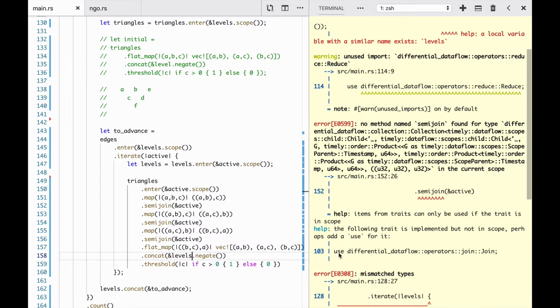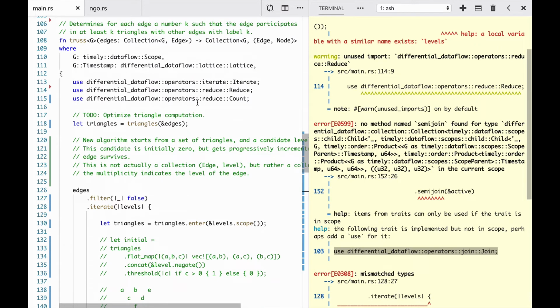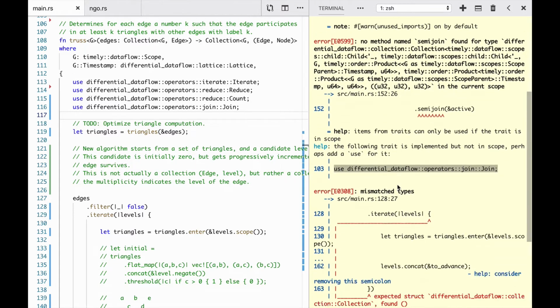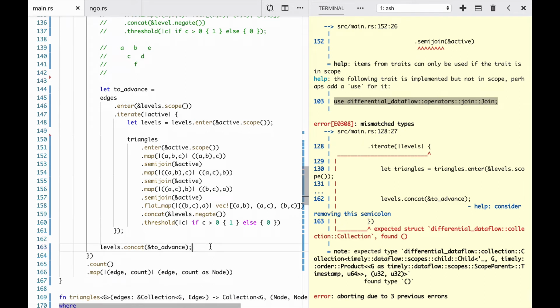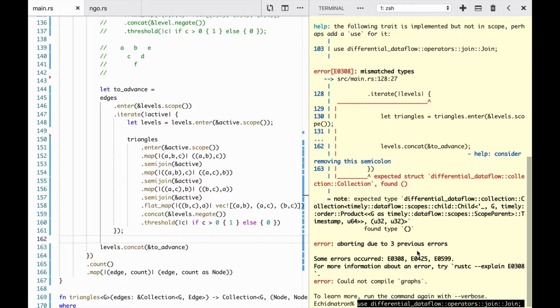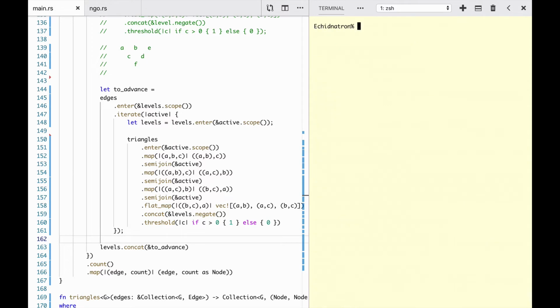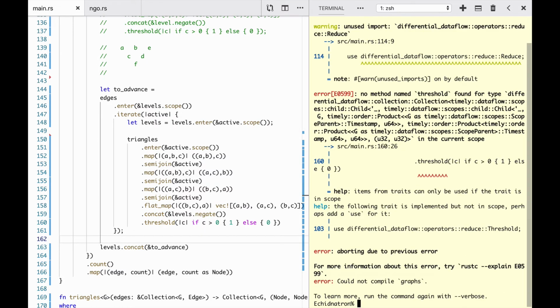No method named semi-join. Okay, we gotta get the join method going. Mismatched types. All right, we return something with a. Okay, if we have an iterative computation, you actually need to return the thing. You need to not end with a semicolon because that doesn't return it. Let's get a new readout on. Oops. Focus over here. With the threshold. Add the threshold.